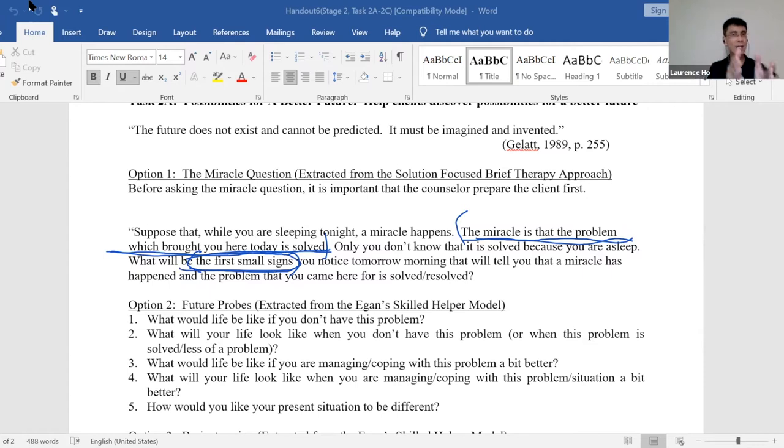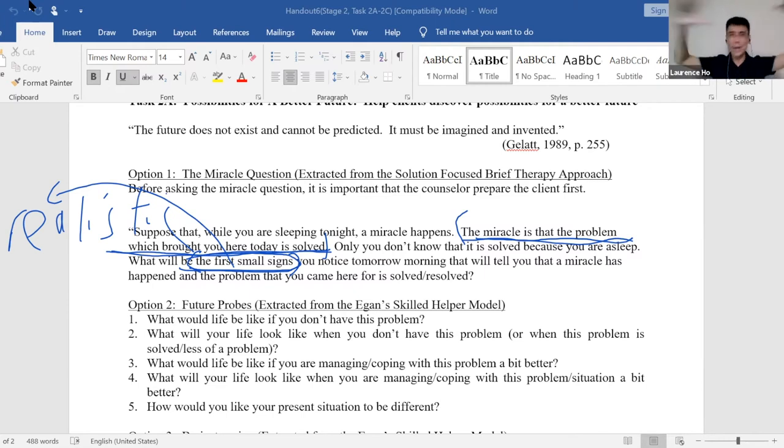So why is this particular phrase so important within the miracle question? It's because when we ask our client to imagine the first small signs, what are we implying here? We're implying that the first small signs may tend to be more realistic, may tend to be more achievable, may tend to be more down to earth rather than airy fairy. Got it? So, very important, the miracle question is not just mere imagination alone. We really want our client to be a bit more grounded as they begin to imagine possibilities in their preferred future.